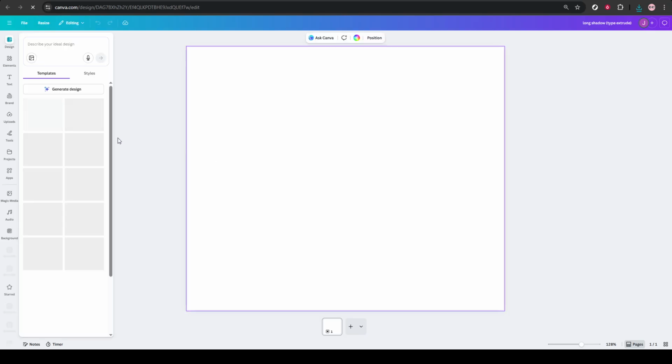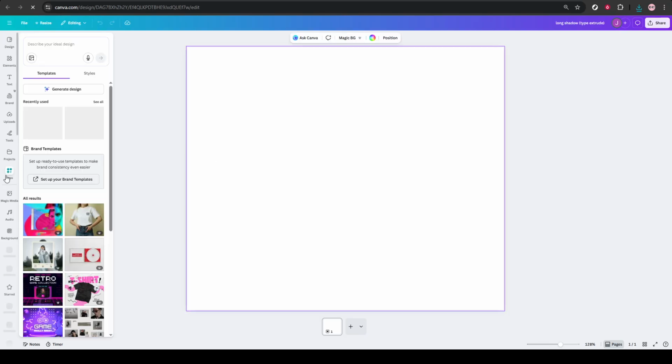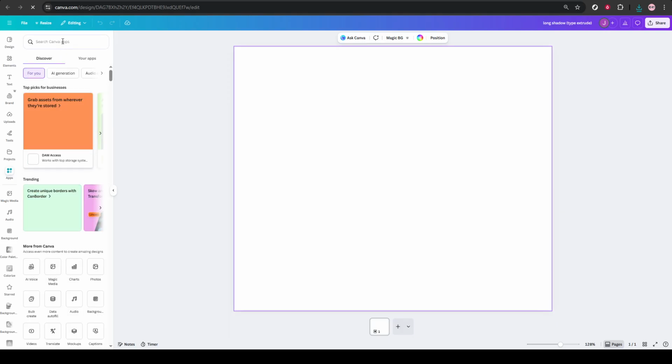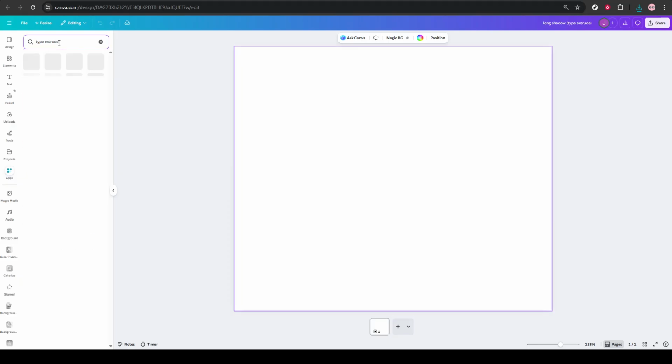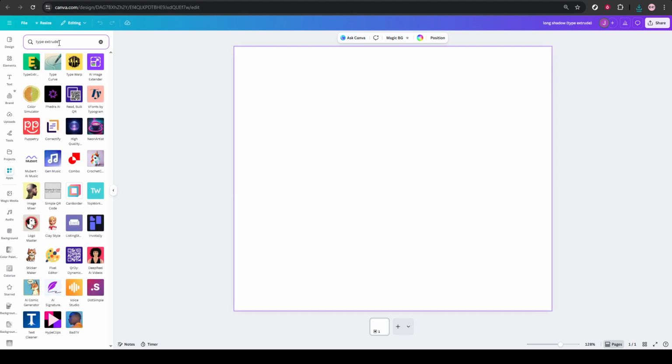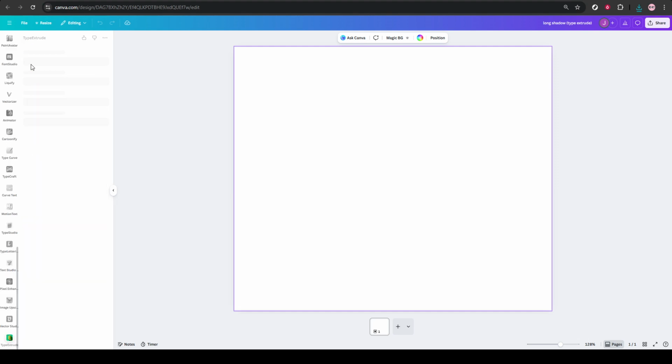Next, look to the left-hand sidebar and click on the Apps tab. This is where Canva keeps its add-ons and effects that go beyond the standard text tools. In the search bar inside Apps, type Extrude. When you see the Type Extrude app appear, click to open it.